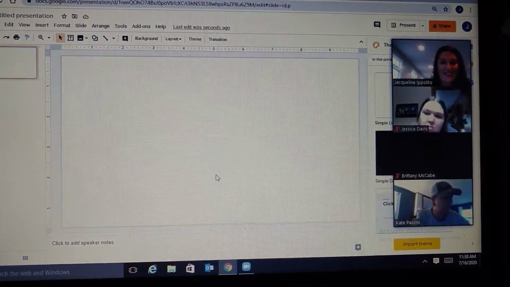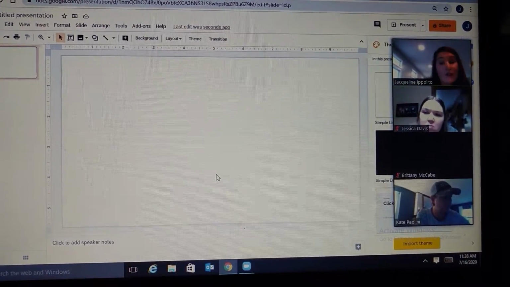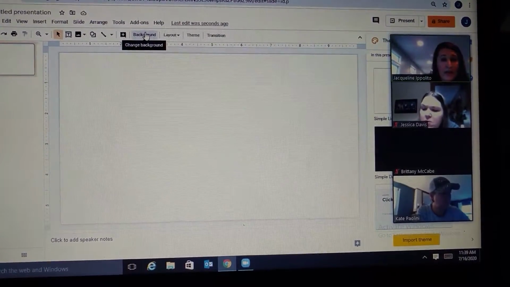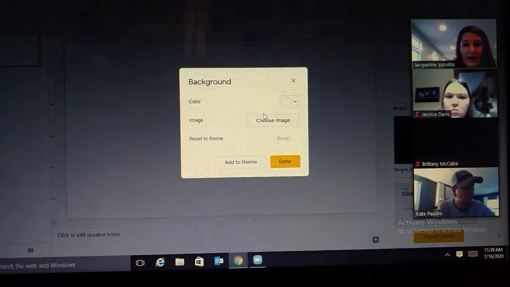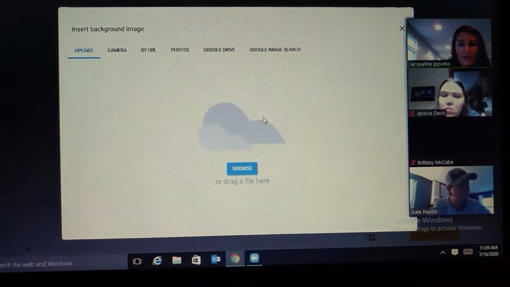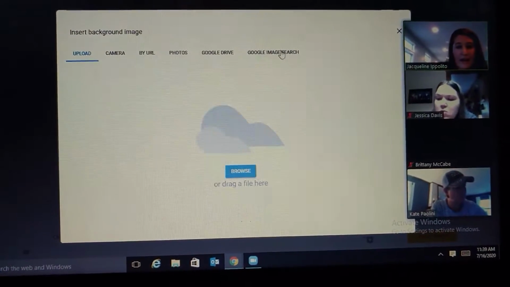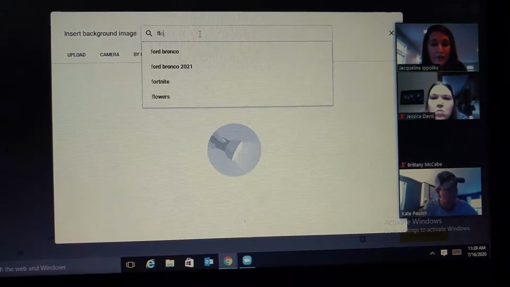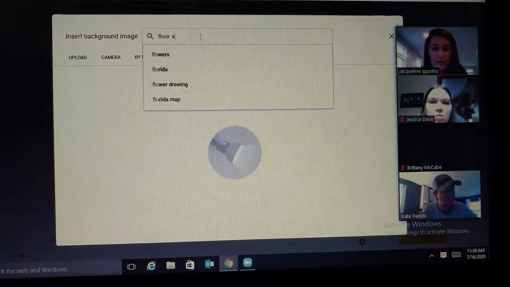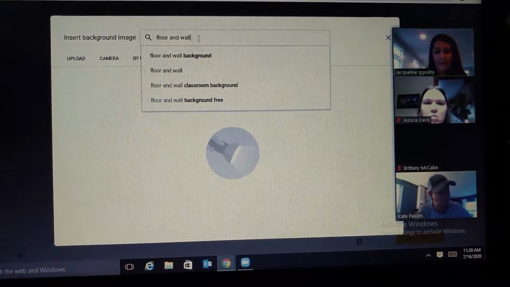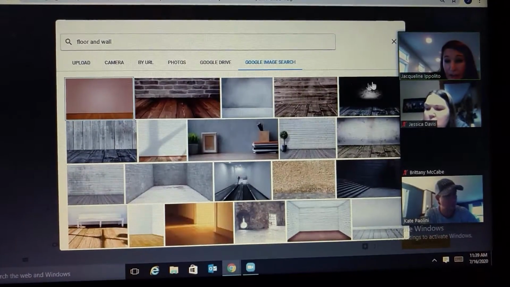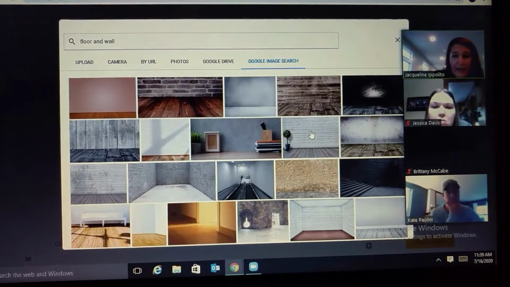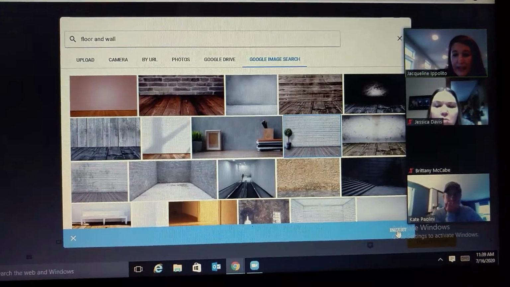Okay. All right, so the first thing you want to do is add a background. So you just go right here to where it says background, click that, and then choose image, and then go to Google image search. And then right up here, you just do floor and wall. And then you just look through and pick one that you like. So I've been using this one a lot. I kind of like this one. And then you click insert.